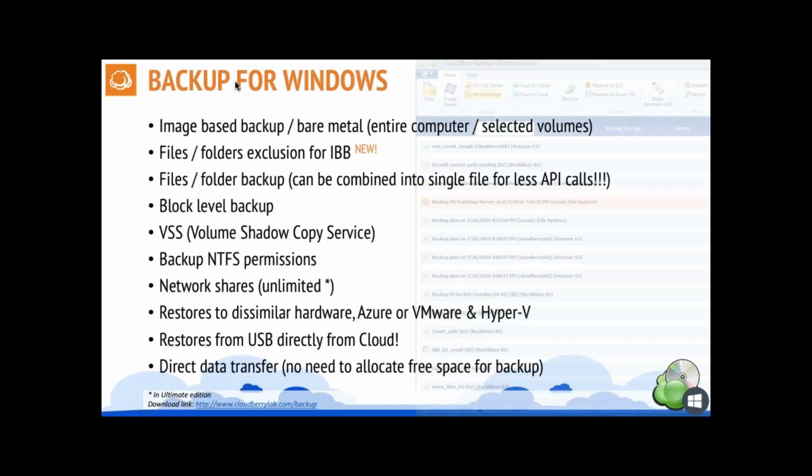So today we have CloudBerry backup for Microsoft Windows. There is also Linux and Mac support, so we'll be talking about those platforms a bit later. But let me highlight quickly what kind of benefits we have today. The really important thing is that we have image-based backup, also known as bare metal backup, which is designed to back up the entire computer. This is something that CloudBerry has developed since the very beginning, roughly 7 years of development by now.